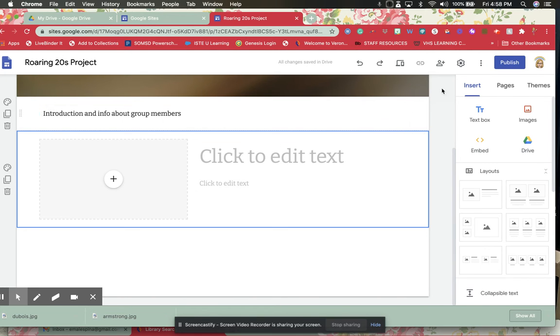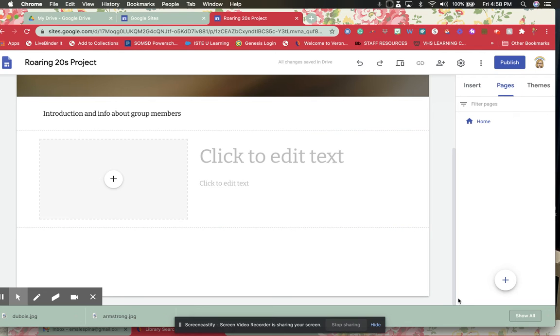So you do your introductory page. Then you need to add some more pages for the different topics. And I think your teacher said you were going to have like 4 or 5 different topics. So to do that, you just go to pages, plus, and then you could be like reason 1.